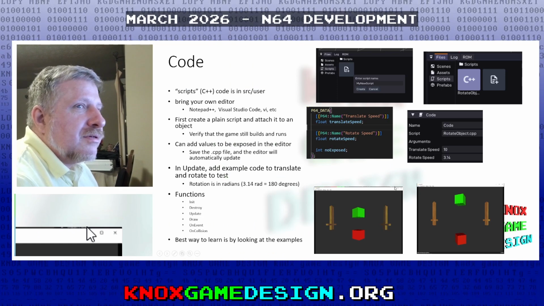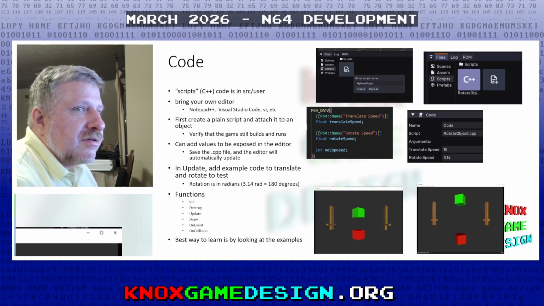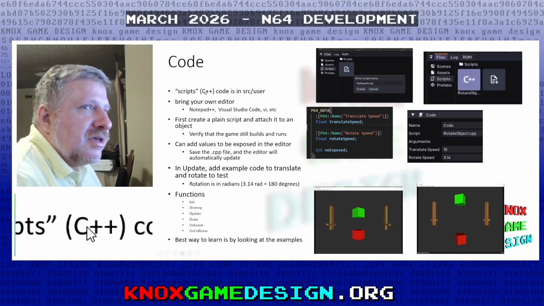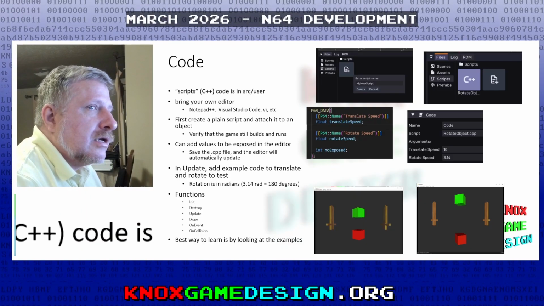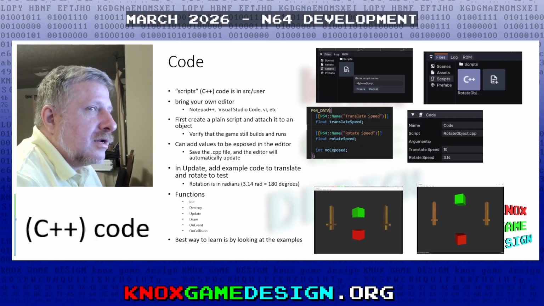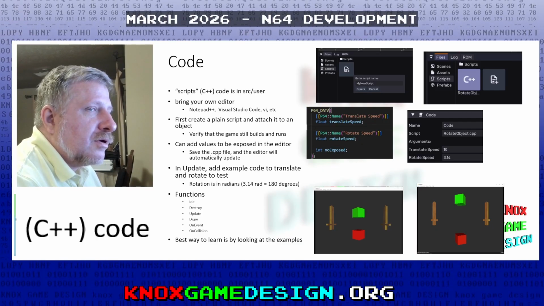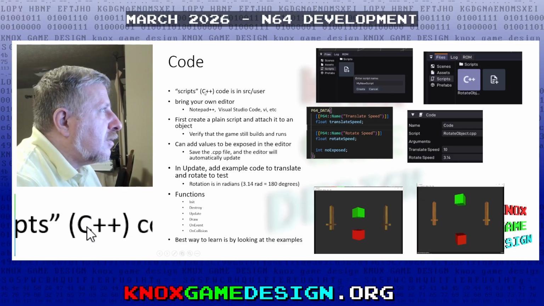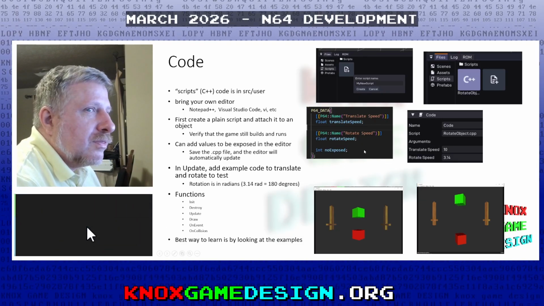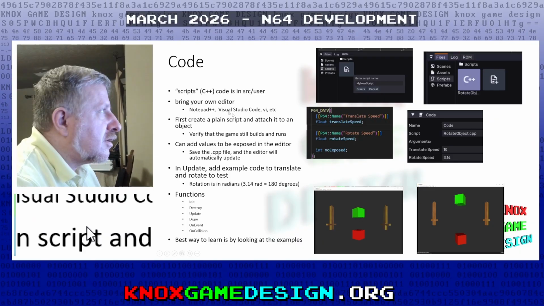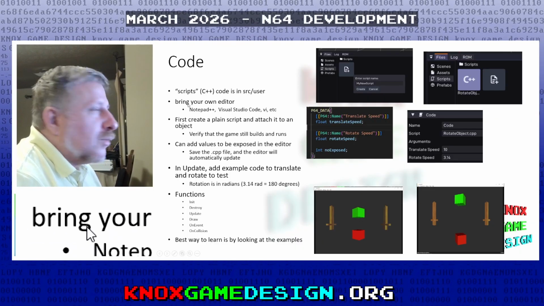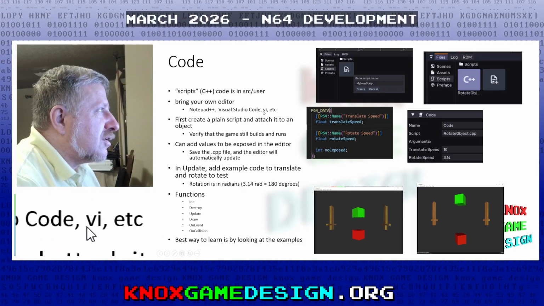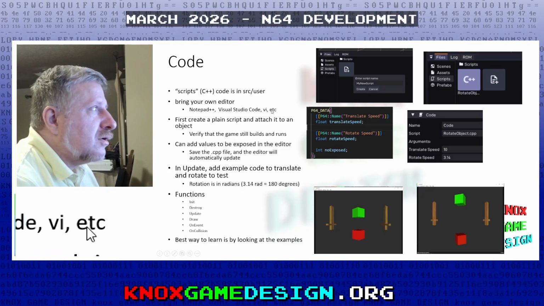So the next thing I want to do is add a little bit of code to make this actually do something. Like I said earlier, scripts are in C++. I think you can also do C with libdragon and tiny3d. I'm not an expert on those, but if you're doing Pyrite64, the Unity-style environment, then I think you have to use C++. Bring your own editor. You can use Notepad++, Visual Studio Code, vi, whatever you want to use.